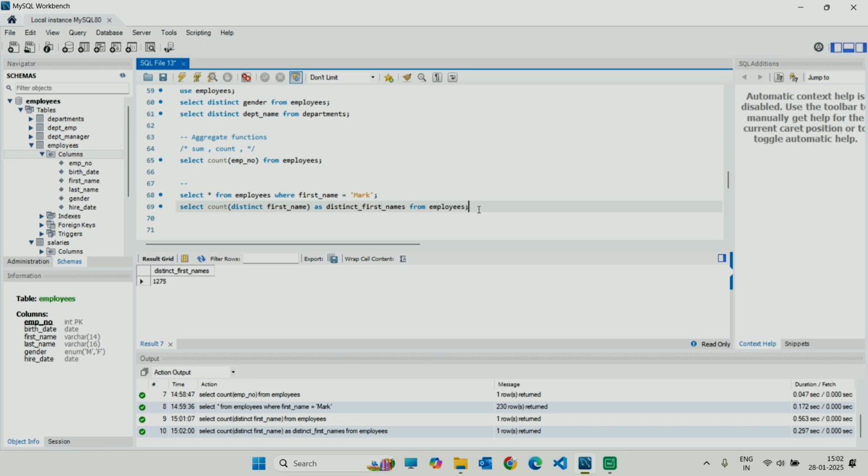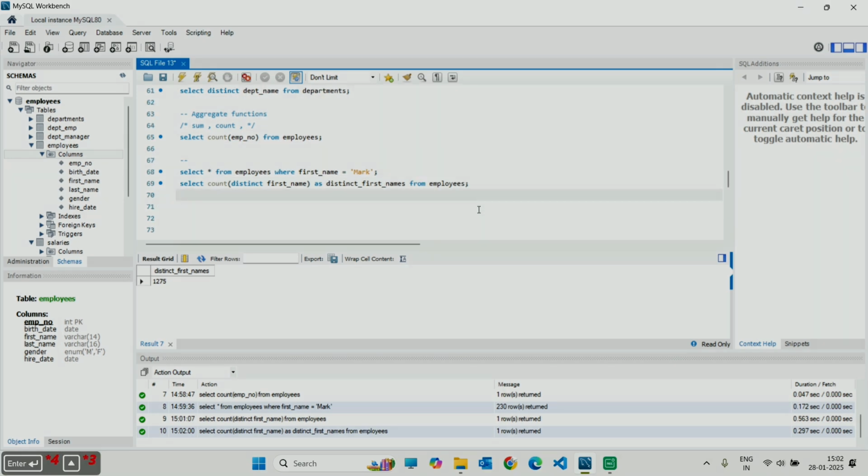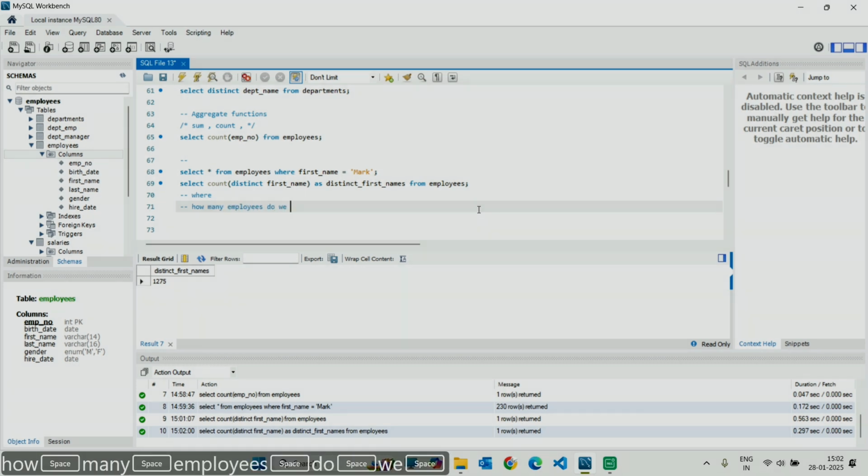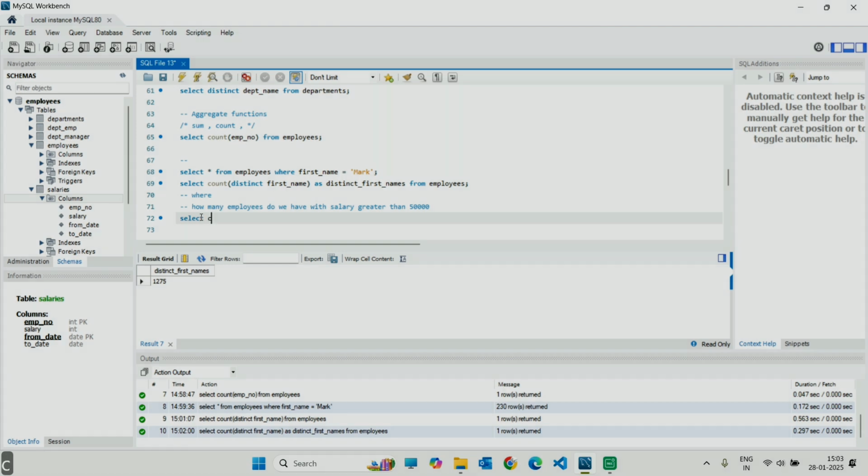Now building on top of what we have done, we had also used where, right? So let's see a use case where it can be used. Earlier we had seen employees who have salary greater than 20,000. Let us now frame a question. I want to know how many employees we have with salary greater than say 50,000. So we'll go to the salaries table. We have employee number, salary, from date and to date.